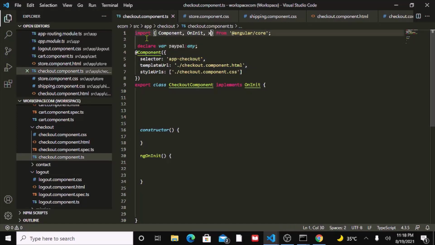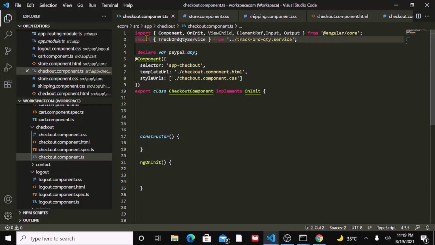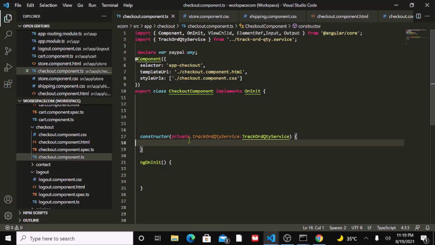Then we will start by importing ViewChild, ElementRef. We also need the Input directive and the Output directive. Okay. Why we need the Input and Output directive, I'll come to shortly. After this, we'll import the service, right? Track order quantity service. And of course, we need to inject it into the constructor, right?